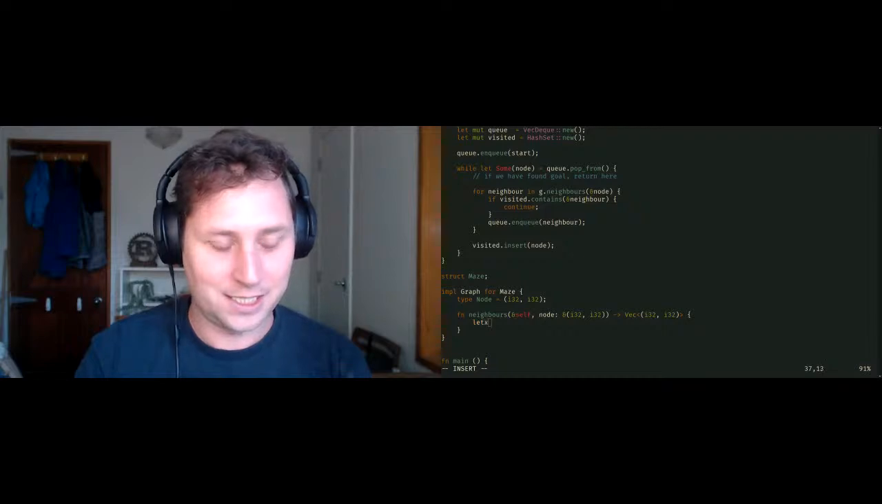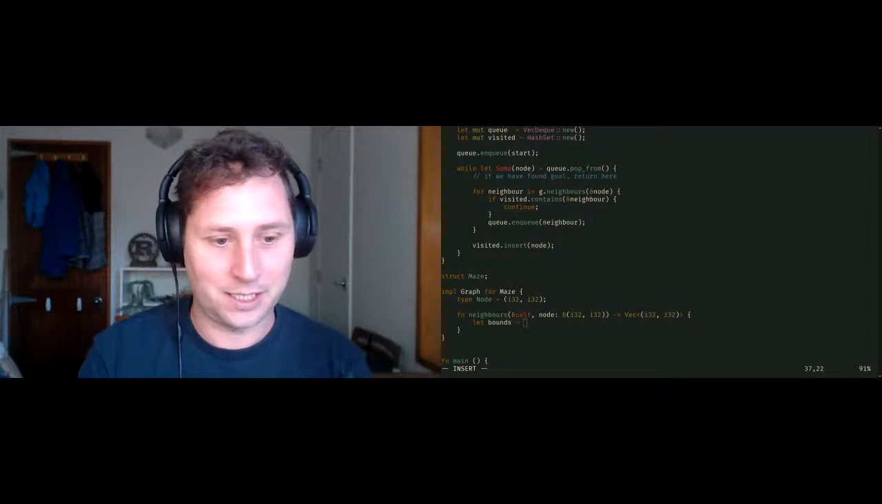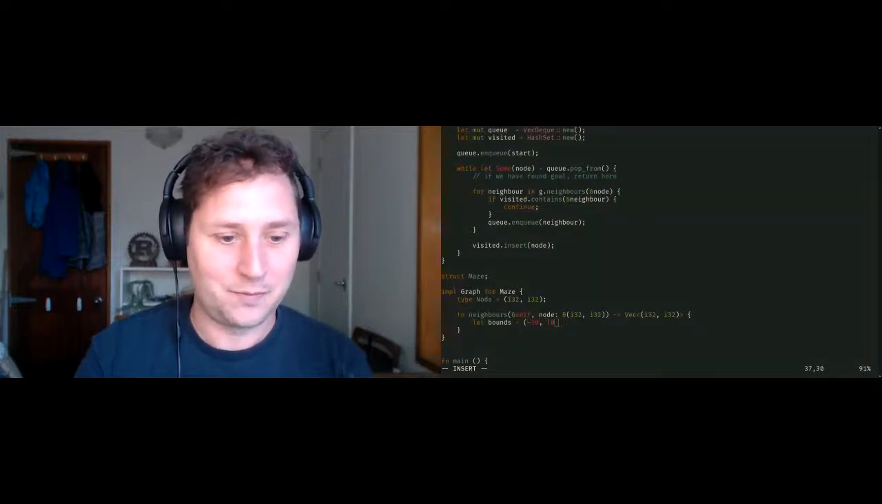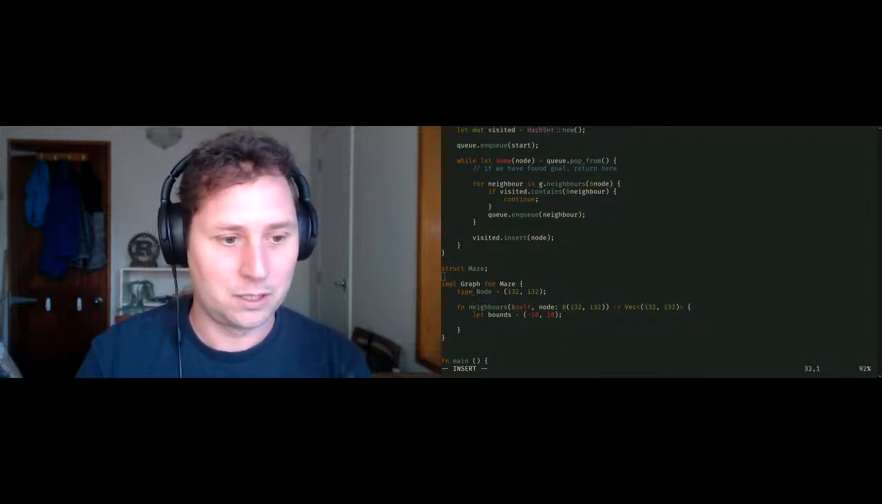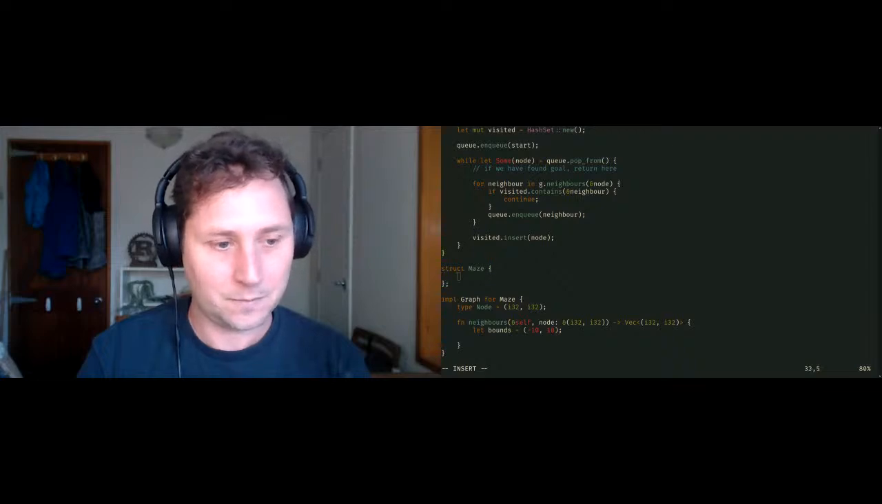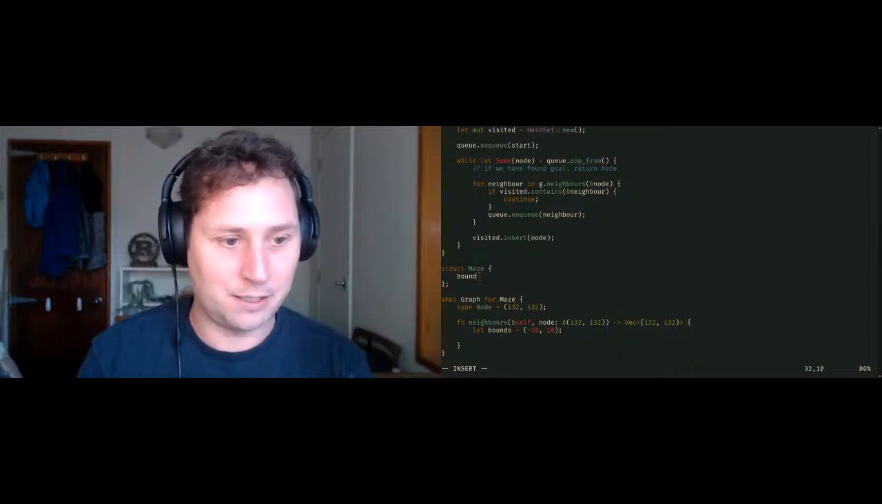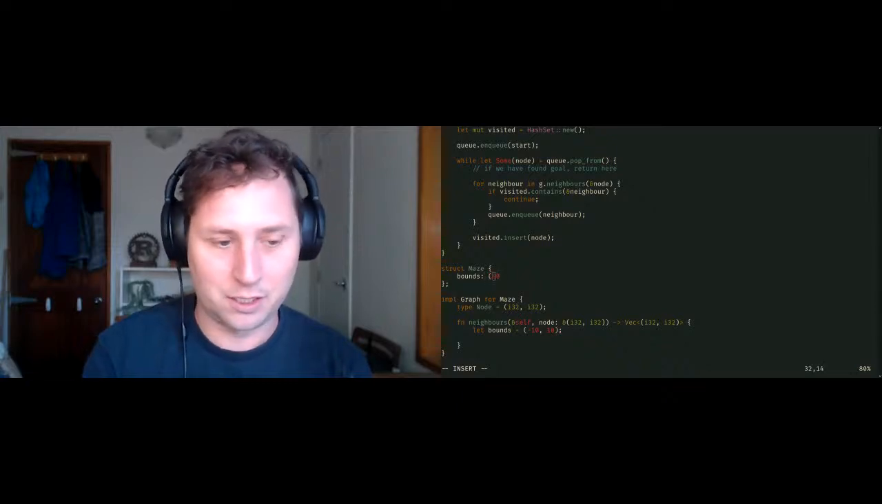And actually I'm going to add a bounds, and I'm going to say that -10, and then +10. So inside this is a silly place, but actually I'll change my maze definition to have a bound, and I'll just say that it's 10 by 10. It's a 10 by 10 matrix.